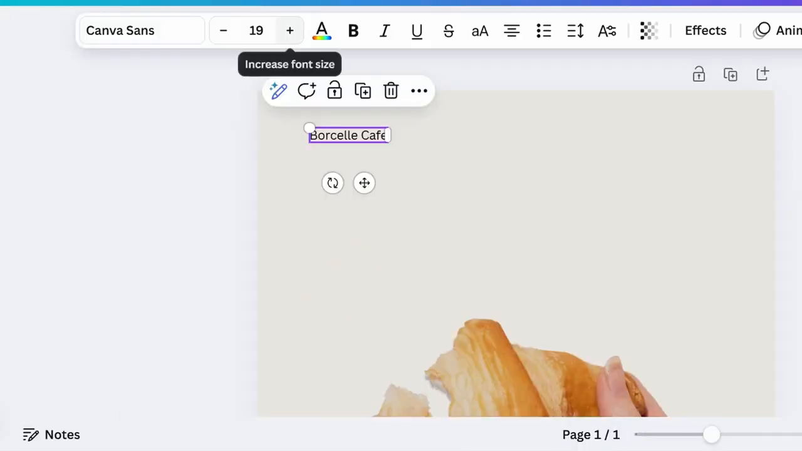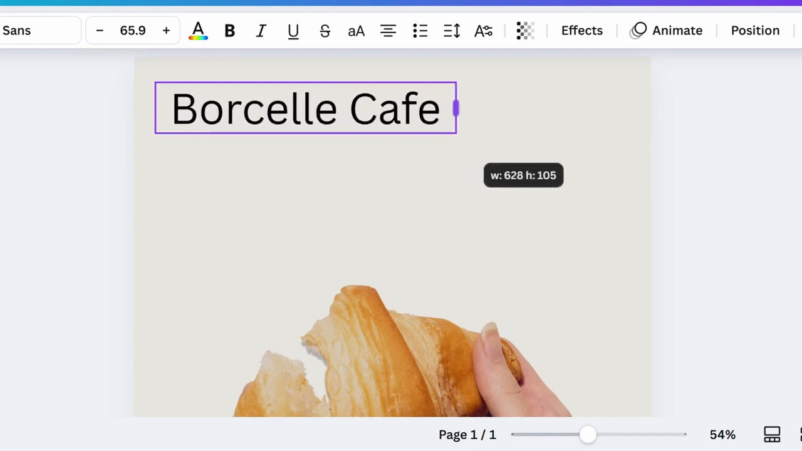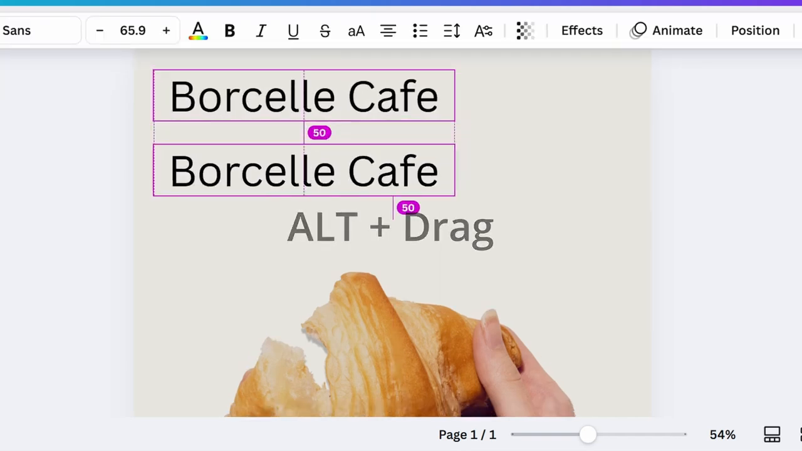You can also adjust the size of your text. You can put in specific numbers. Now, I don't want my text to be too layered. Therefore, I'm going to extend this bar right here. And there you go. You can duplicate your text by holding Alternate, drag it, and there you go.